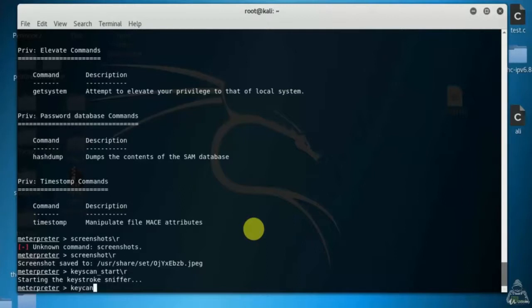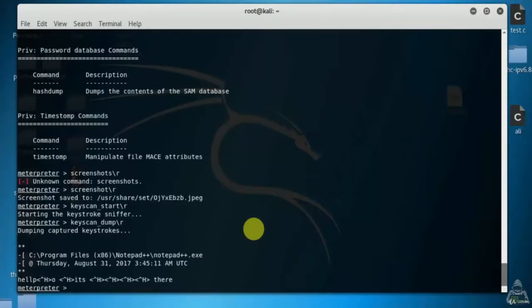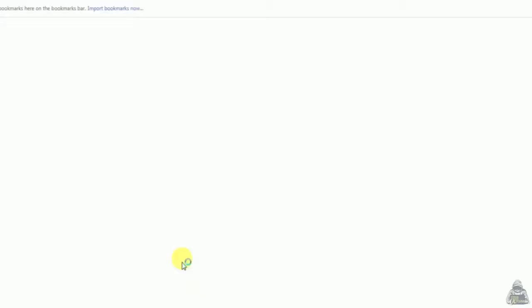So let's type keyscan_dump. Over here you can see that whatever I typed, first I typed HELLP, then I corrected it to O, and it's there. So it basically captured all my keystrokes.